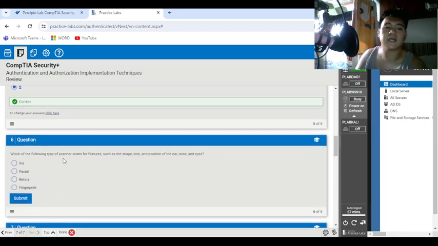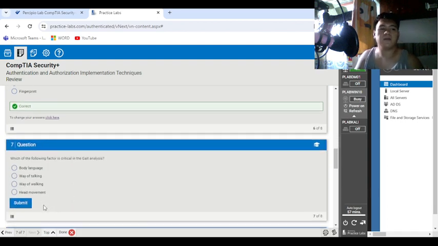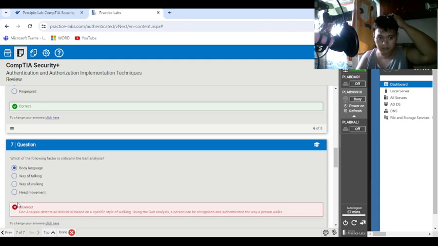Choose the following types of scanners. Scanners look for features such as shape, size, and position. Each of the following factors is critical to gait analysis.